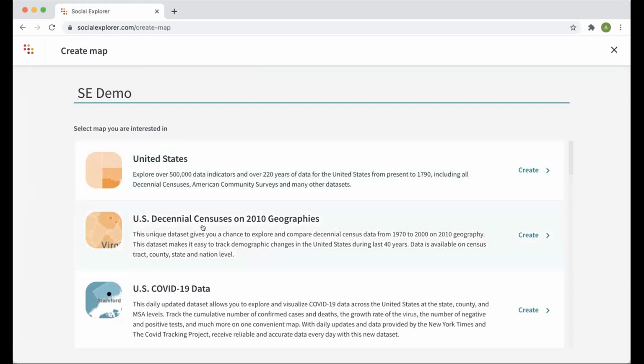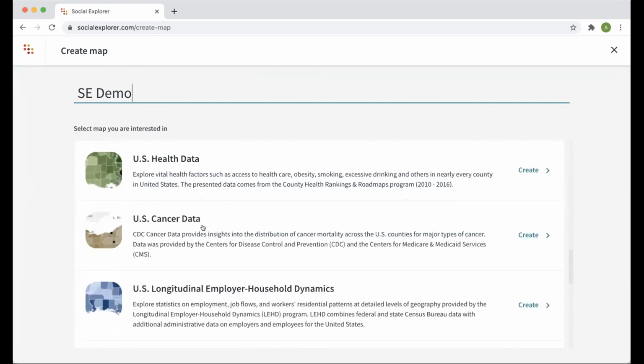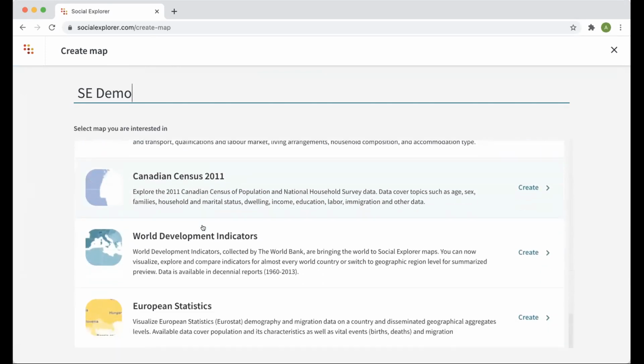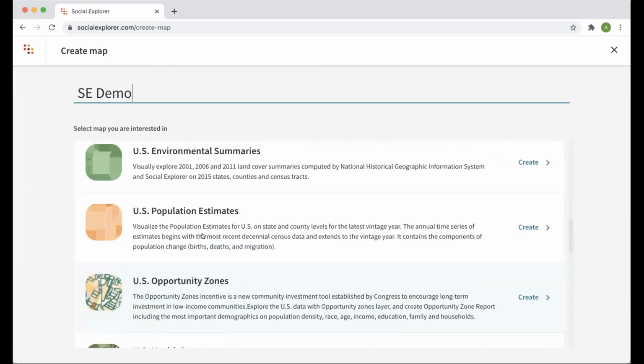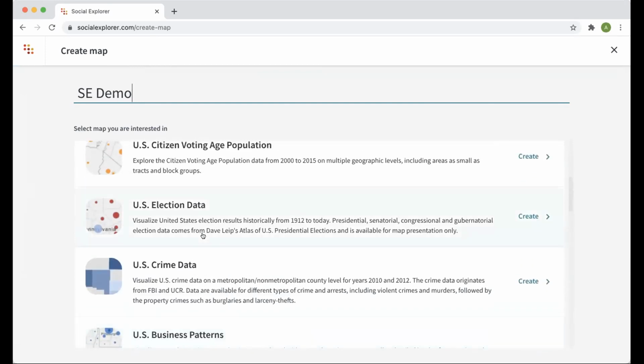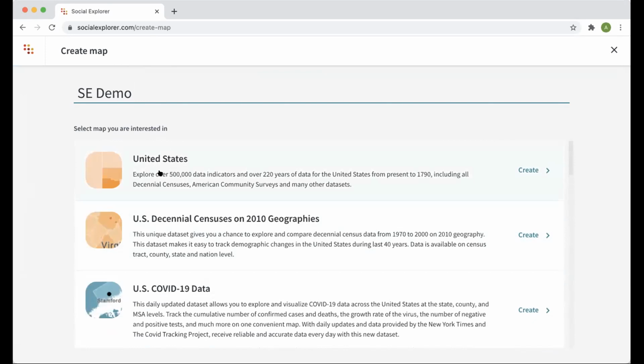If you want international maps, you can scroll to the bottom. We have some international data, though we do mostly focus on US data. If you want a specific US topic, like for example, election data, you can click US election data, and then you'll just be exploring election data. You can also access the election data within the United States though. So I usually just use United States.